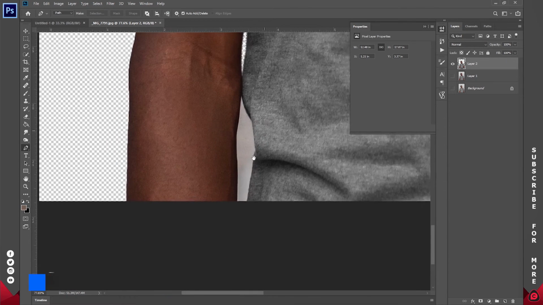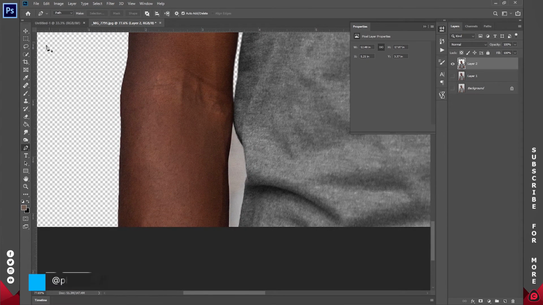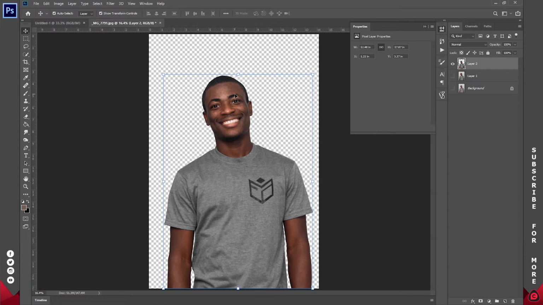So I'll just be doing the exact same thing for this area. I think I can just use the quick selection tool, so I can create a selection like this. It should pick it up for me, and hit delete on the keyboard. Delete. Alright, so I've been able to isolate everything.